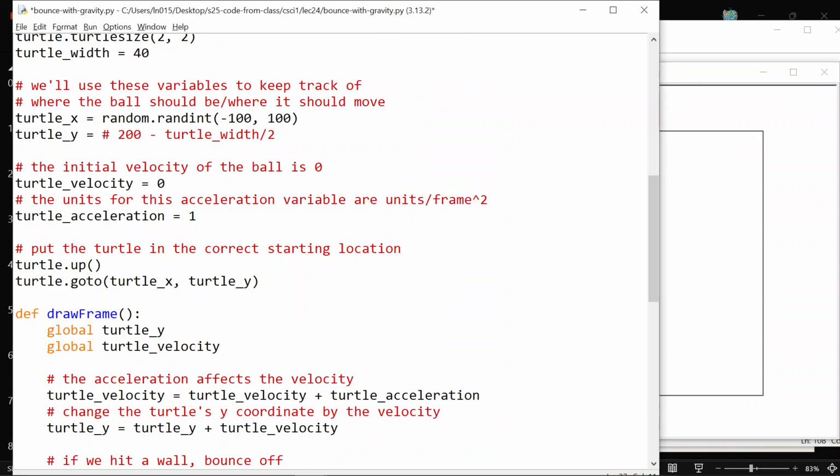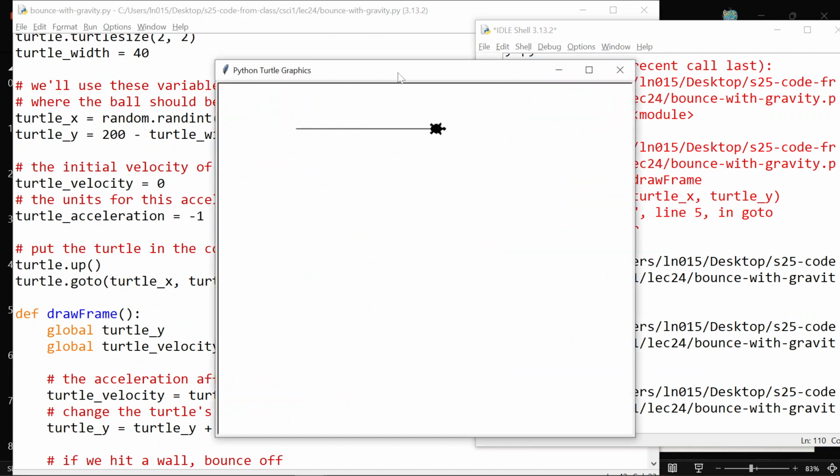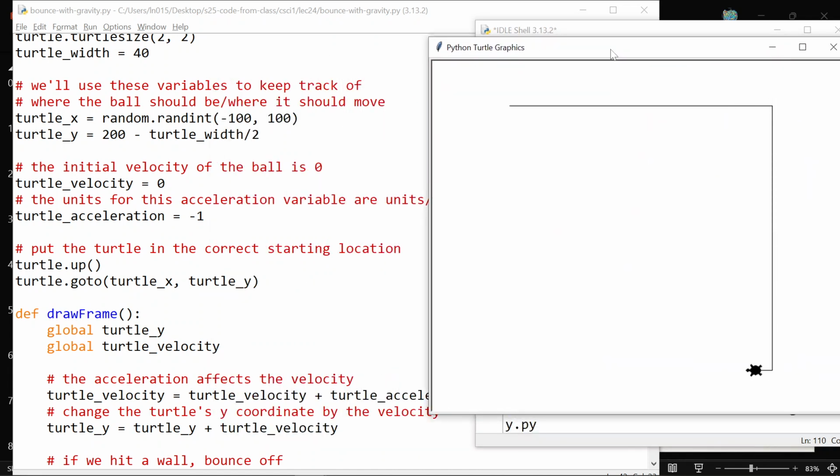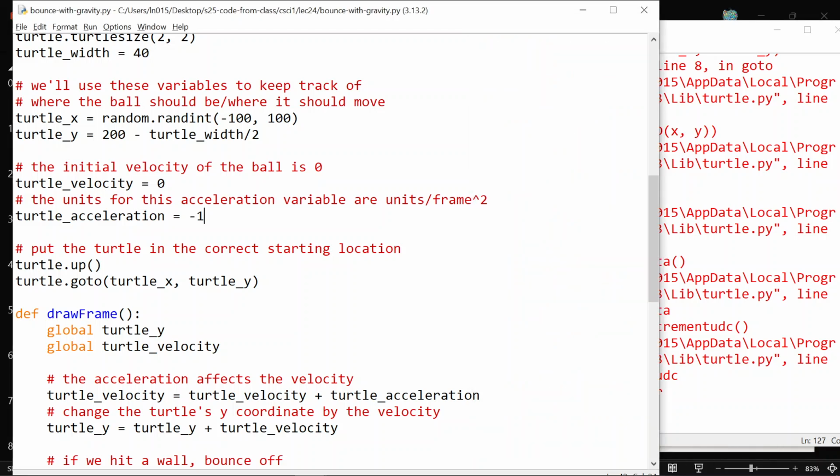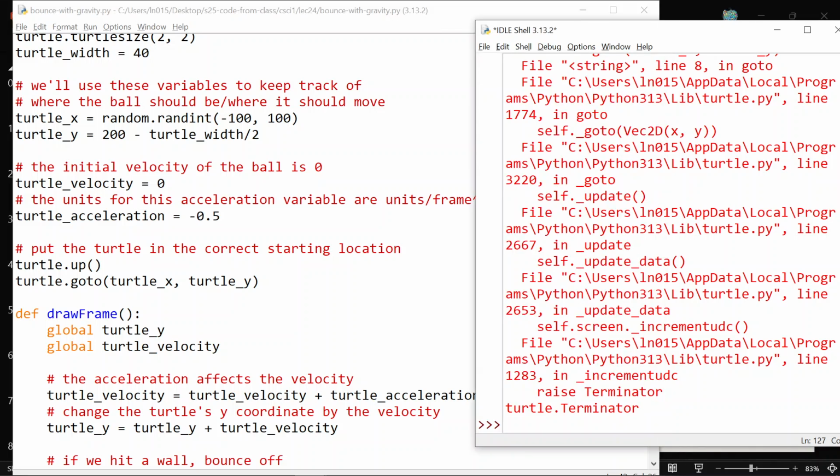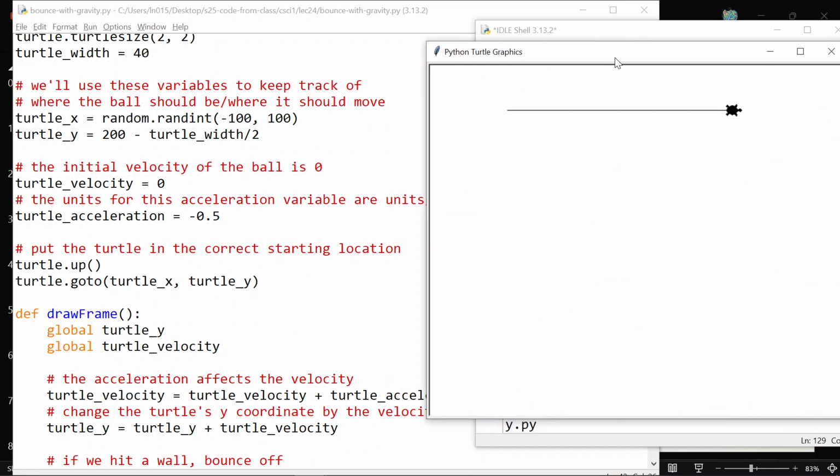Cool. Let's go back to how we were. I hope that makes enough sense. -1, if you want, or let's make it fall even slower. Maybe like -0.5. Now we're on the moon. Yeah, it bounced up even higher.